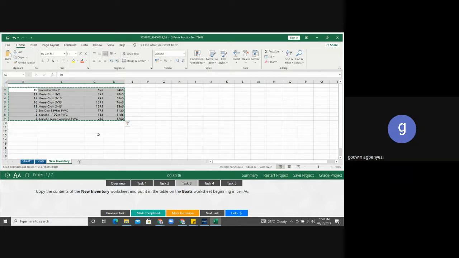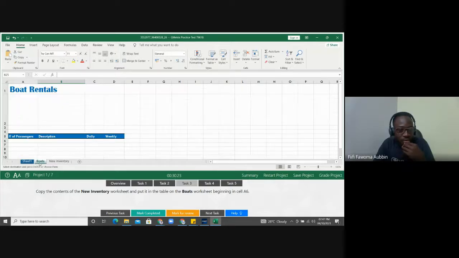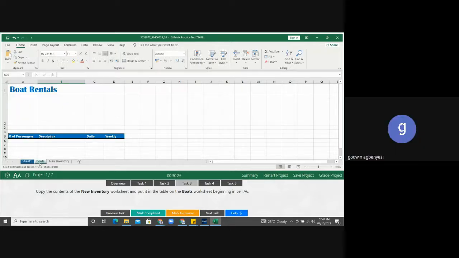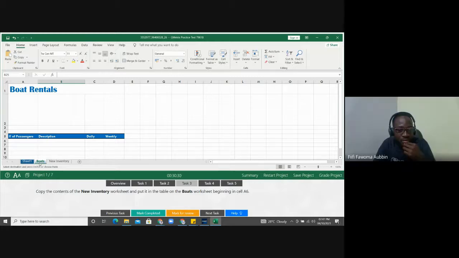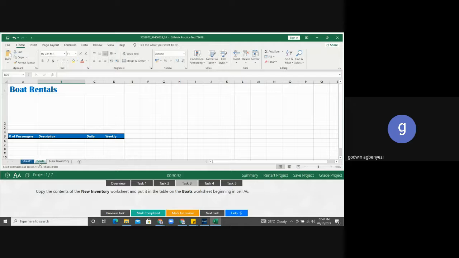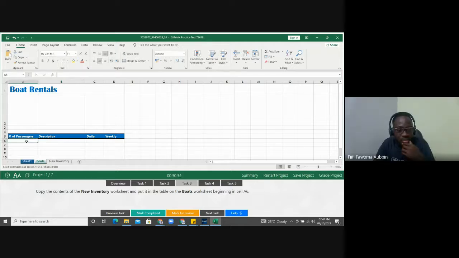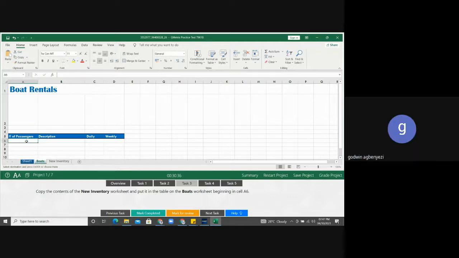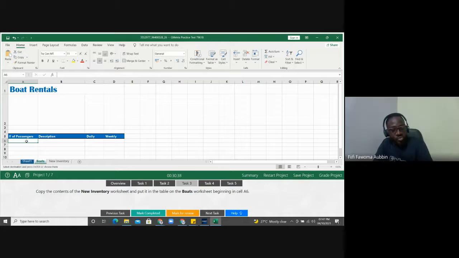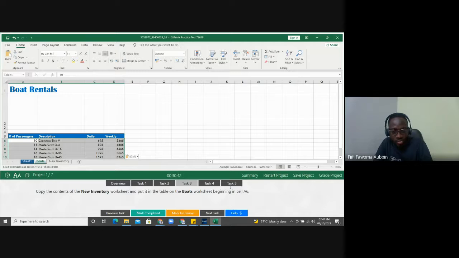So what do I do again? Then they said put it in the table on the both worksheet. So let's go to the both worksheet. They said put it in the table, beginning from A6. So let's move to A6 first. Then we paste. Control V to paste. Simple. Okay. Thank you very much, Godwin.